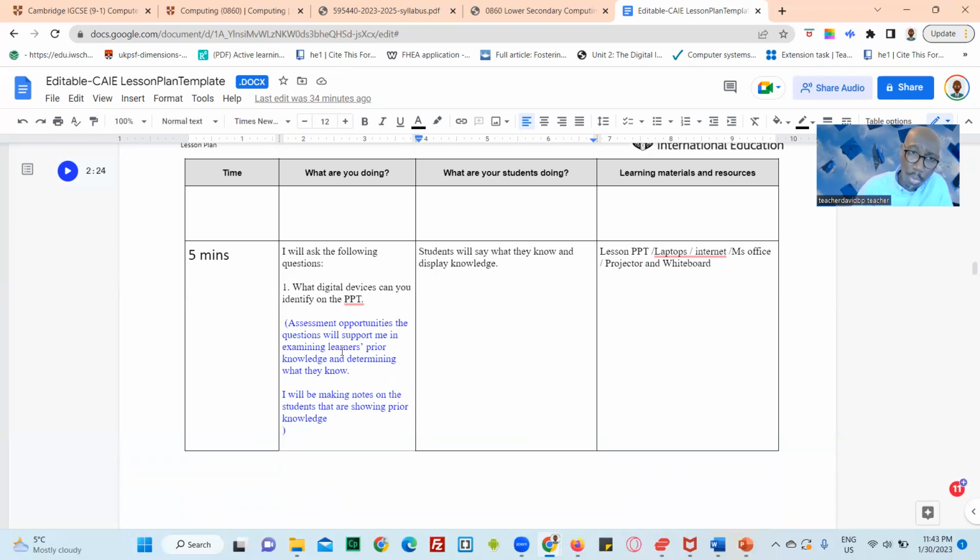Now, as I've put in blue, this is a chance for assessment. So as I'm going through, I'm doing this small assessment for the students, and I'm just checking their knowledge, like what do they know? So I'm examining prior knowledge. Some students will say, I know laptop, I know mobile phone, I know desktop computer. They'll be going through it, and then the other students will maybe be quiet or not so confident, and you can see that as you're going through.